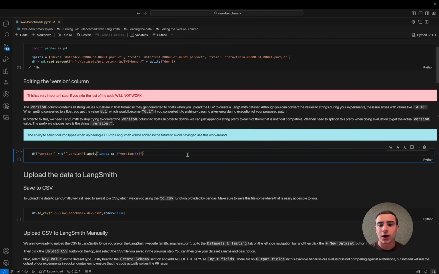Next, we're going to do a very important step, which is making sure that LangSmith treats the version column as a string column. The reason we have to do this is that there's values in our column like 0.10. And since all of the values in this column are float-like, what happens is LangSmith tries to automatically convert them to floats. So 0.10 is going to turn into 0.1, and then when we try and stringify it, it's still going to stay as 0.1. We're not going to be able to get back that trailing 0.